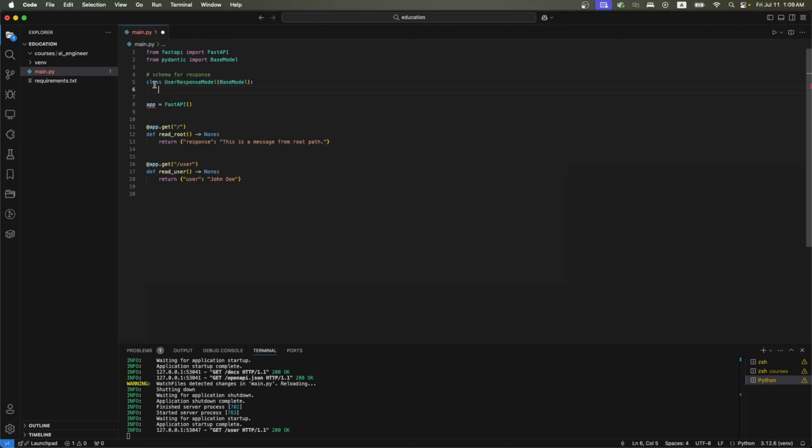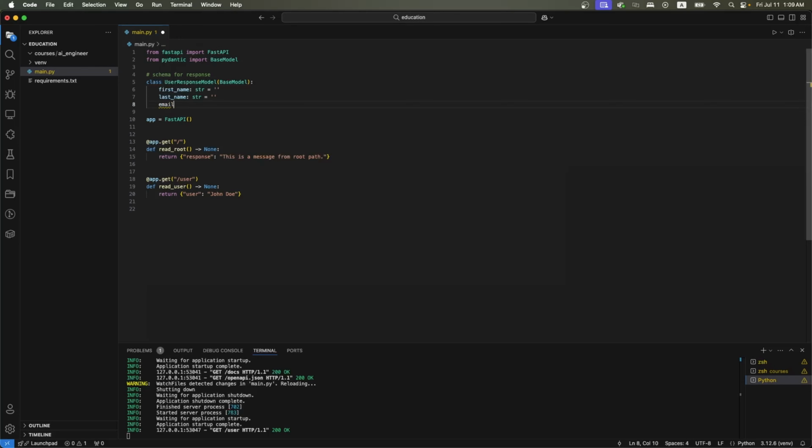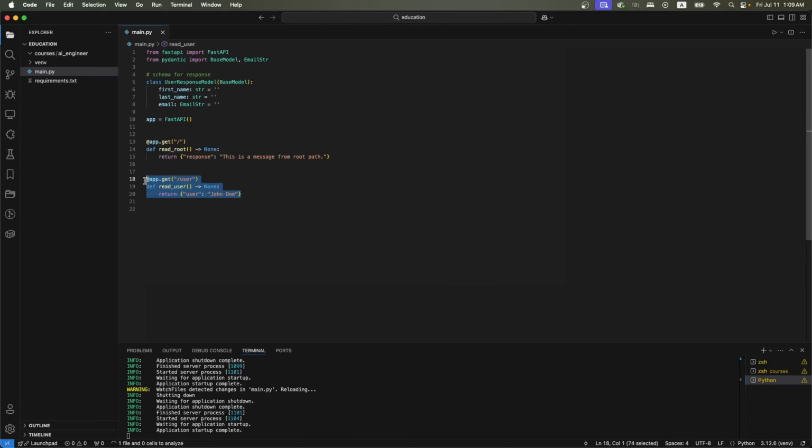So let's say I want the response to contain the first name of the user. If the data is not available, let me have it as an empty string. Let's say last name, also string. And let's say email could be an email string. Then you need to import EmailStr from Pydantic. I'm going to default that to blank. Now we can define this API endpoint to have this specific response format.